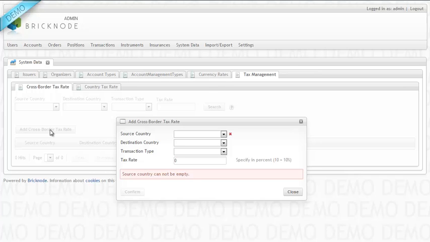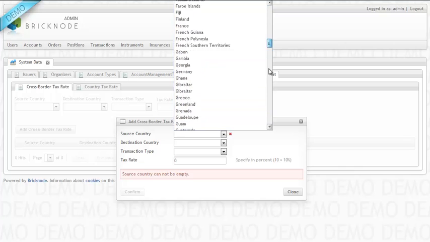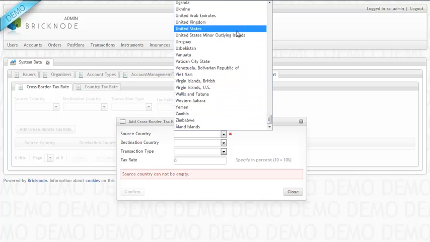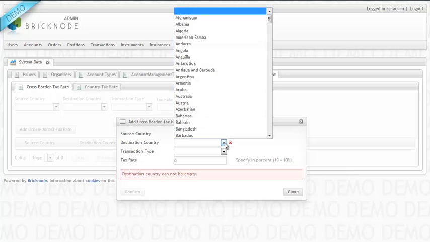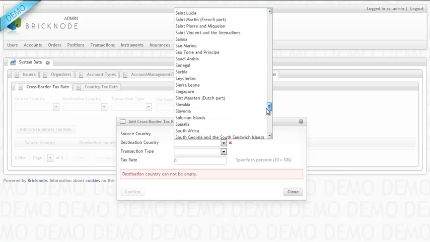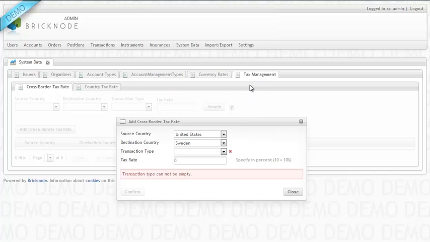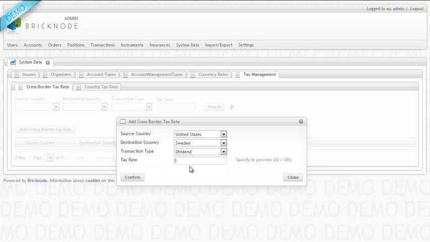According to the double taxation treaty between Sweden and the US, a tax rate of 15% should be withheld on behalf of the US and the remaining 15% should be withheld on behalf of Sweden, as long as the client has signed a taxation form, which I will demonstrate later on. For this demonstration, I will select the US as the source country and Sweden as the destination country. For the transaction type, I will select dividend, and according to the double taxation treaty, the tax should be 15%.